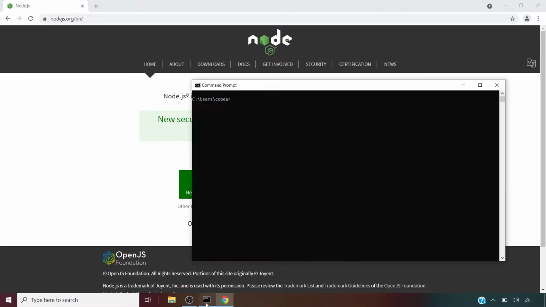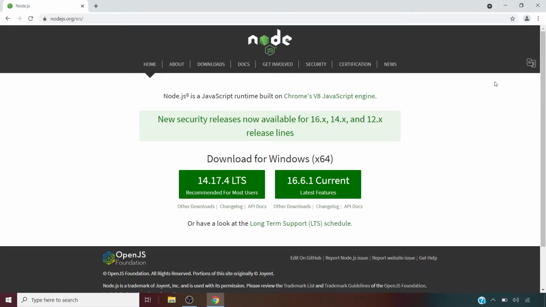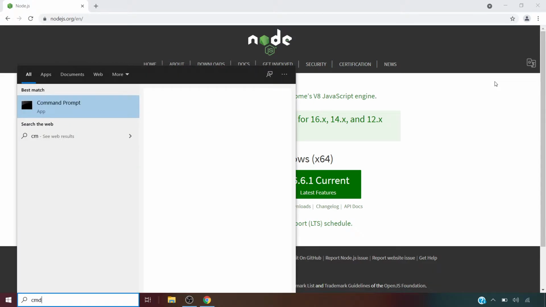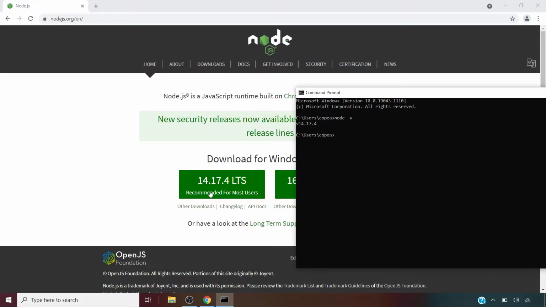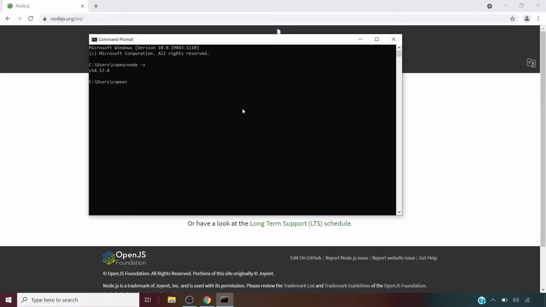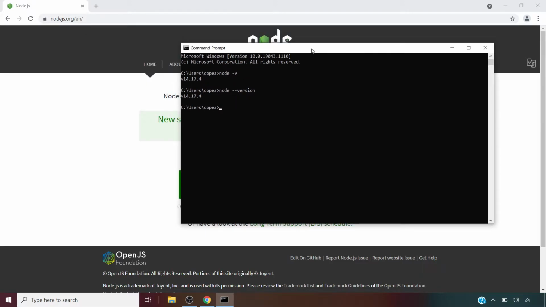The number one check: press the Windows key and type in cmd, and this opens up the command prompt. If you type in node space dash v, this is what we have installed now. The version is 14.17.4, which is what we have seen here. The other way we can confirm is if we type in node double dash version, this also gives us the same thing. Both double dash version as well as single dash v are the same.